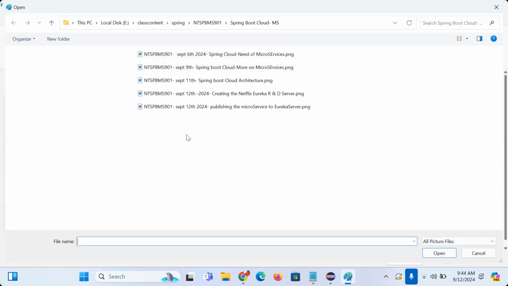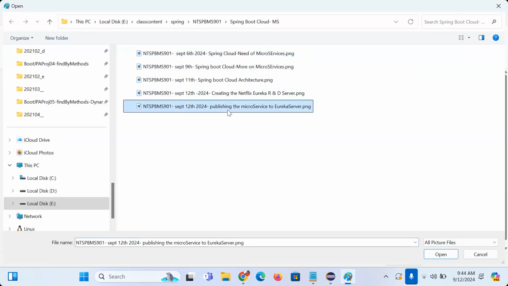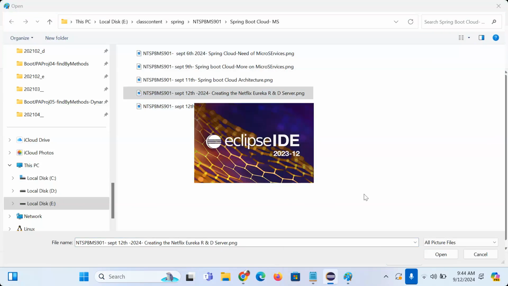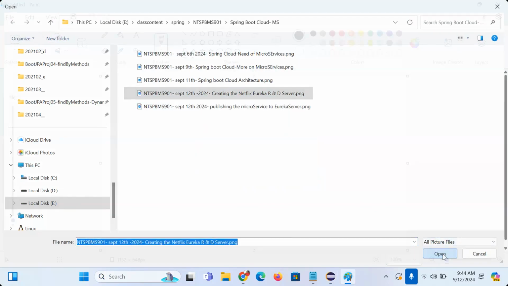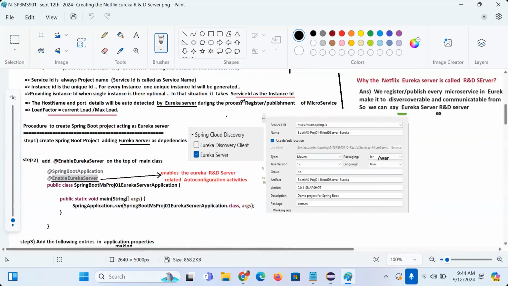File, open. Netflix Eureka R&D server, guys. Now Eclipse will do hover action. Create a Spring Boot project adding the Eureka server dependency. How does it know? It has to look for this project as Eureka server by keeping @EnableEurekaServer on the top of the main class.